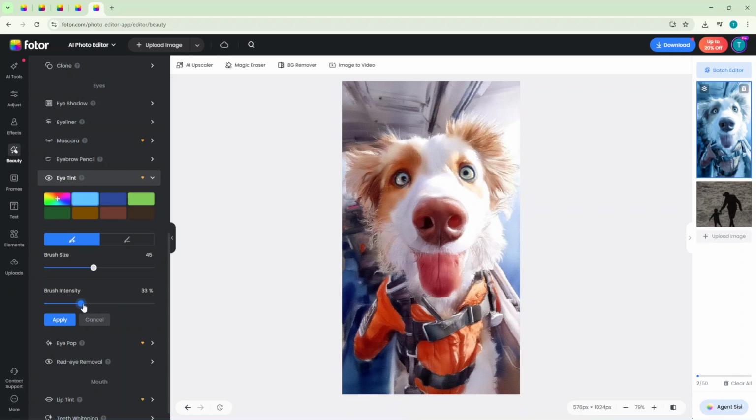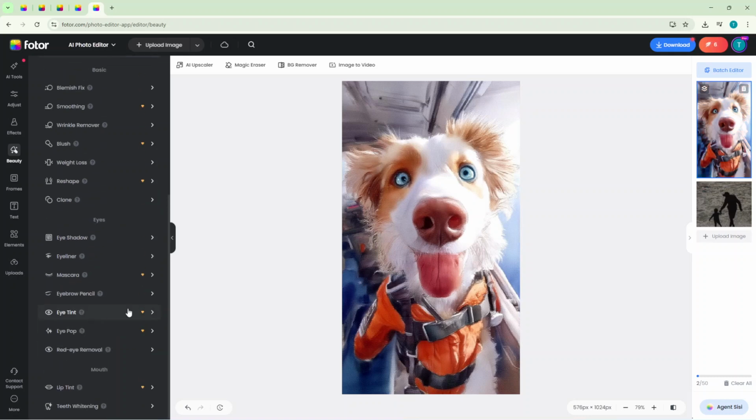Adjust the size setting if the tint doesn't fully cover the iris or spills over. Fine-tuning this keeps the effect clean and natural. When you're happy with the result, click Apply to save the edit to your photo within the session. Take a quick moment to look over both eyes together and confirm they match in tone and strength.